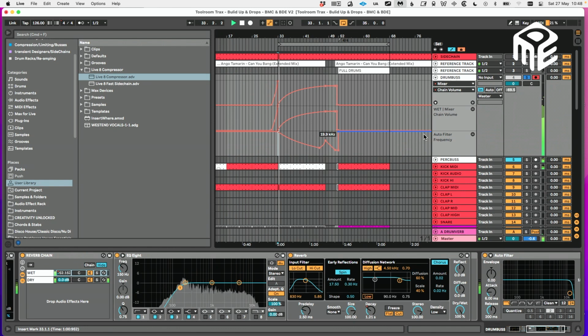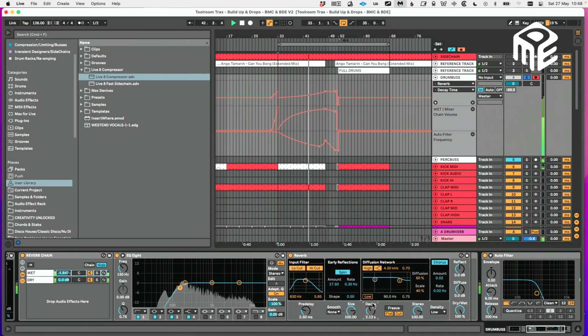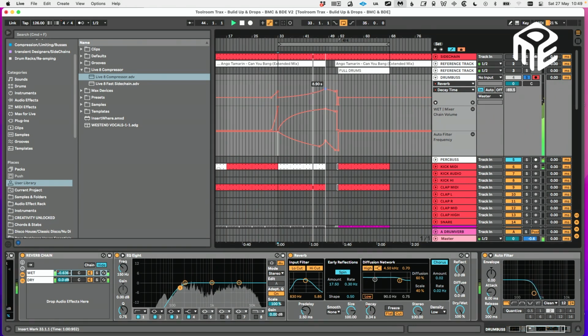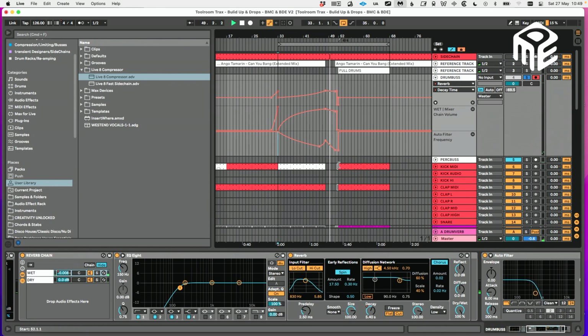So from here, filtering down, easy. Reverb's coming in, like that. And then the reverb decay gets longer and longer. It's more and more washy, like this. As the reverb tails off, and then there's no reverb on the drop. So that's the automation.